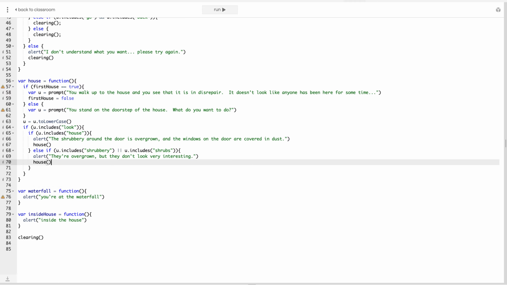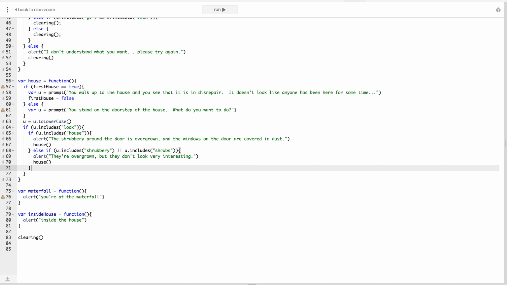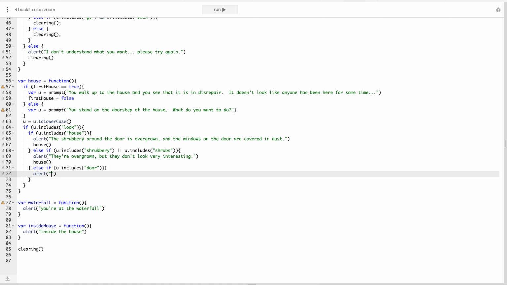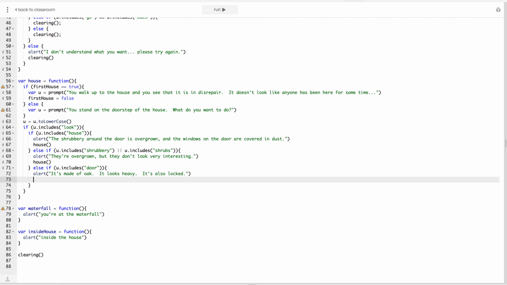And then we go back to house. And then we want to take a look at the door. So else if u dot includes door, we can alert, "It's made of oak. It looks heavy. It's also locked." Okay, and then we go back to house.